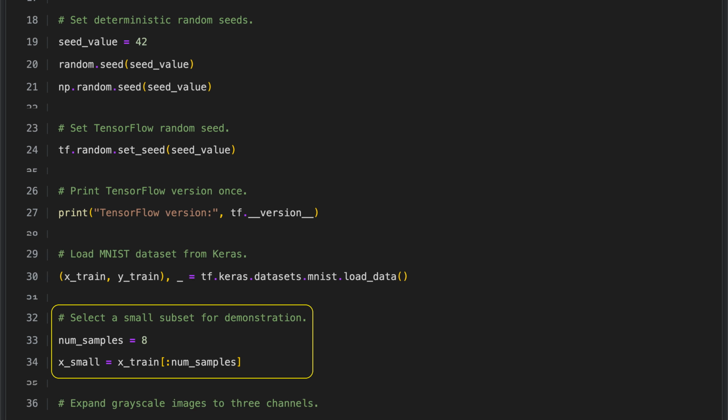To show the effects of color jitter and noise, we start by choosing a small subset of the MNIST dataset. In this example, we select 8 samples and take the first 8 images from the training set. We store these images separately so we can easily visualize and test how the color jitter and noise transformations change them. Working with this small group of images keeps the demonstration simple and manageable.